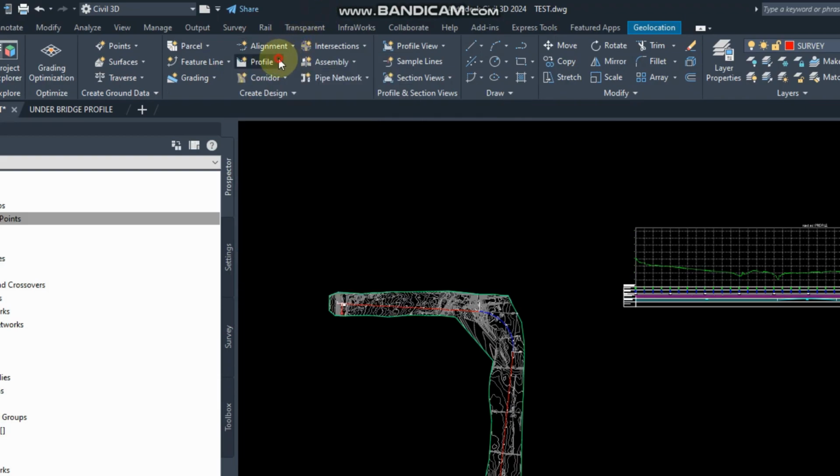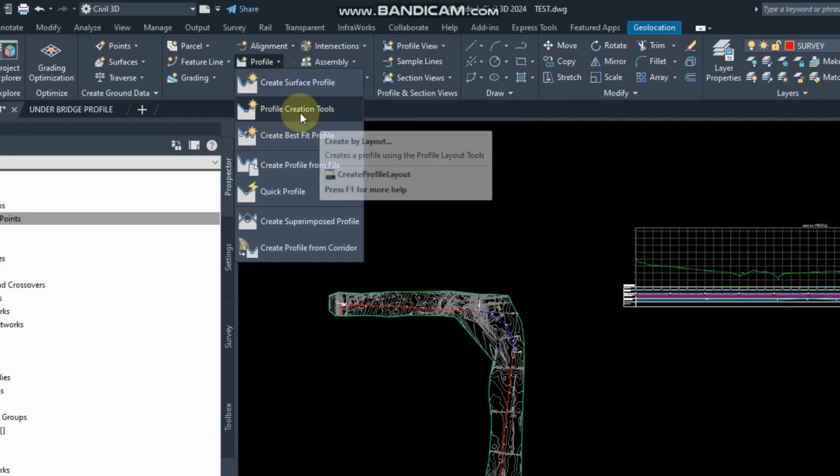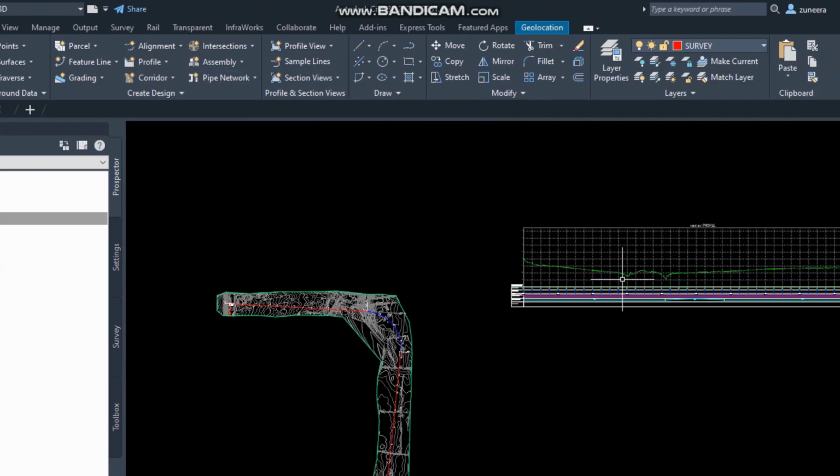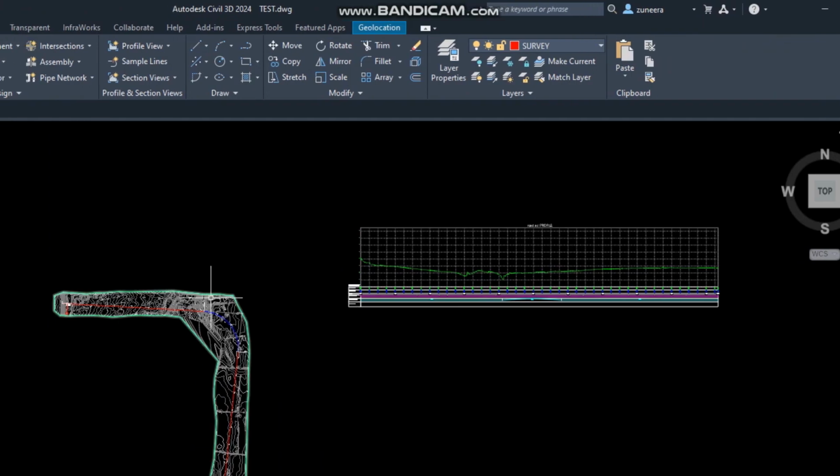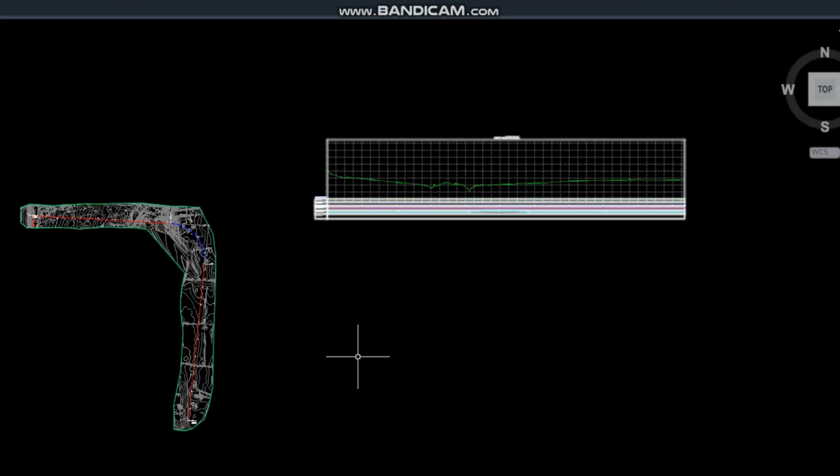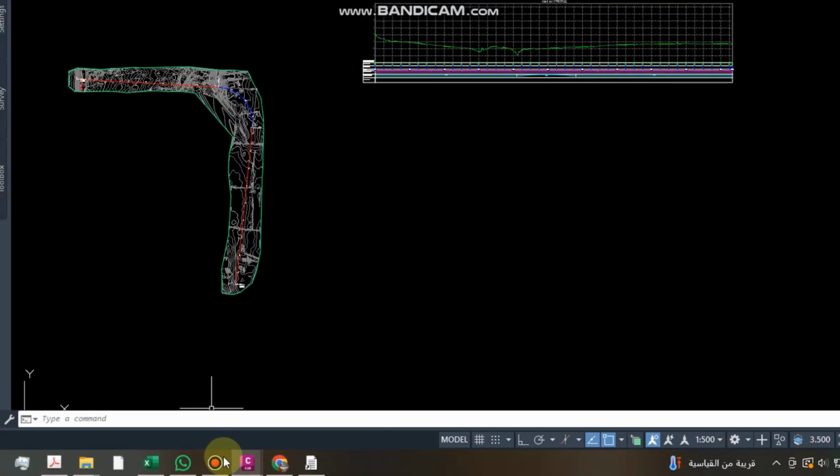Inshallah, tomorrow we will create the design. This is the natural ground. We will make the design level for the road. We will make a video on the design.